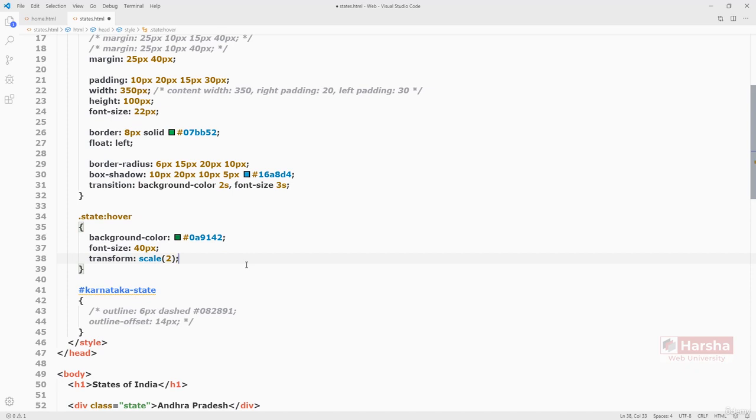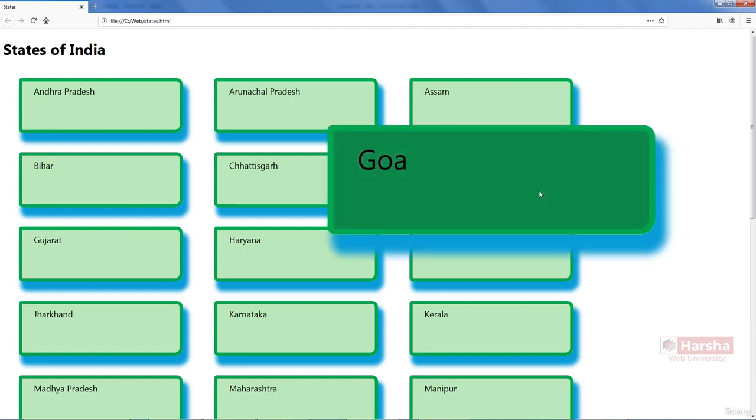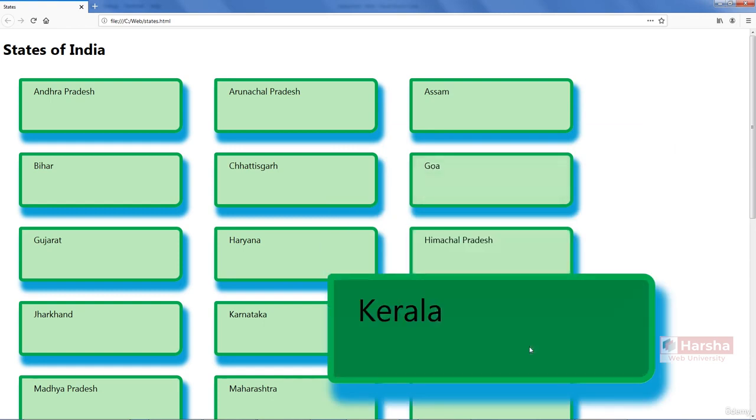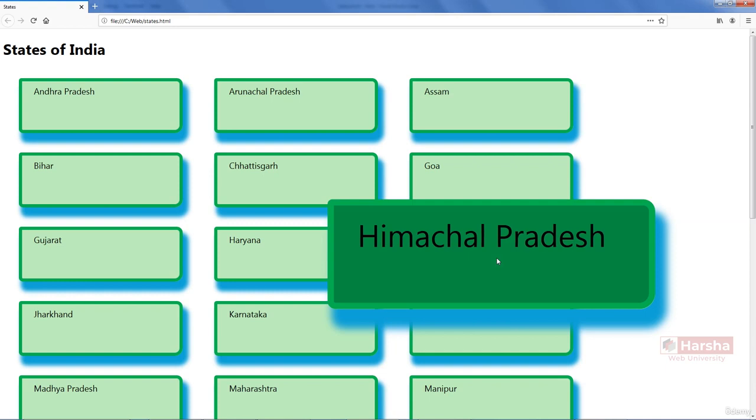That means internally it will multiply the width and height into 2. For example, the width is 100 pixels and you have applied the scale of 2, then the width becomes 100 into 2, that is 200 pixels. Now place the mouse pointer on any one element. Its size becomes double. But I want the same should happen gradually instead of sudden change. We already know how to do it. That is transition, right?